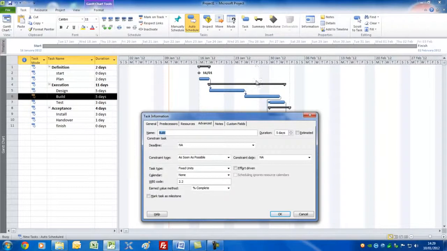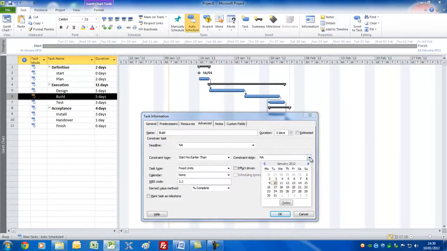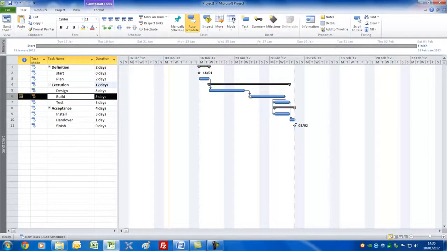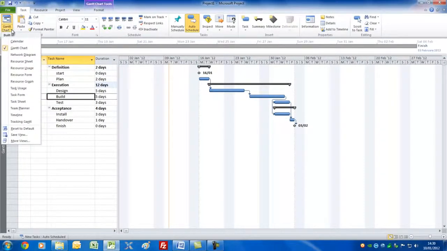Let's put it in as, say, the 26th or something like that. So let's put a start no earlier than, just merely to show that in fact you won't have the materials to start building until, let's say, the 26th. Press OK. You can now see a 1-day delay here. You'll see that you'll get a little symbol here, and it says this task has a start no earlier than constraint.